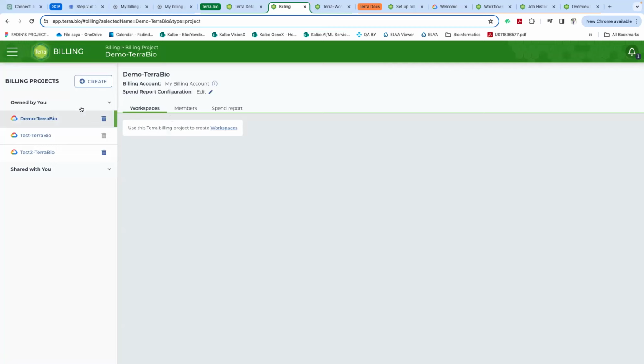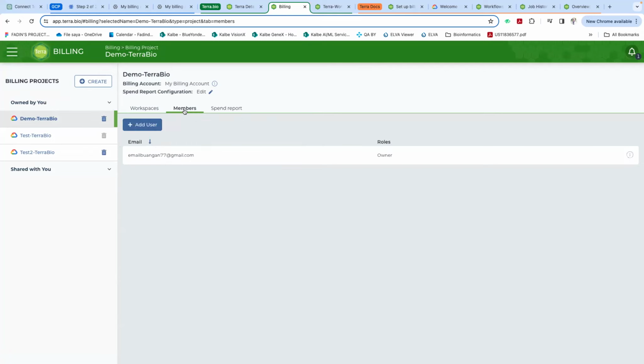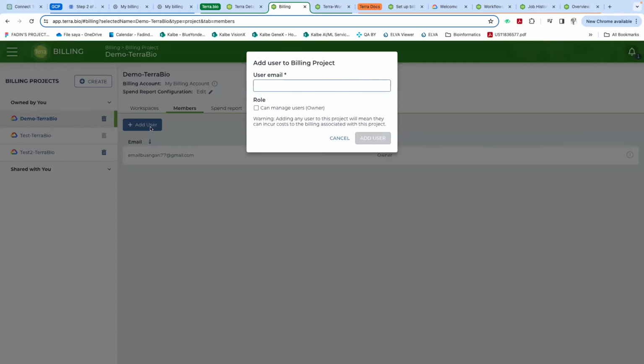So the billing projects are already successfully created. Demo TerraBio billing account, my billing account. For the new projects, billing projects will have 0 workspaces, and the member is the first account that we will use in Terra. You can also add users to access this billing. So if you have some trouble, maybe you don't have a debit or credit card to register in the Google Cloud Platform, you can add your friends' or team members' emails into your billing projects.